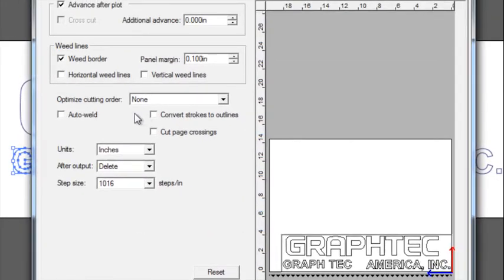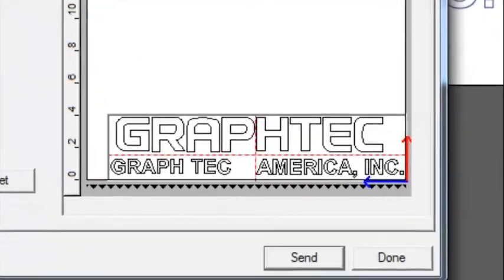To make this easier, there are the other options for weeding, such as horizontal weed lines. If this is enabled, it places a cut line right across the design. It automatically searches where it can place horizontal lines without crossing over the objects in the design. Vertical lines does the same, except that it places vertical lines.